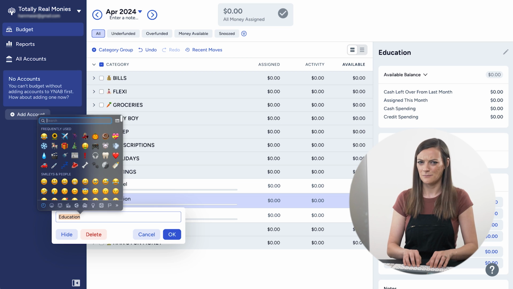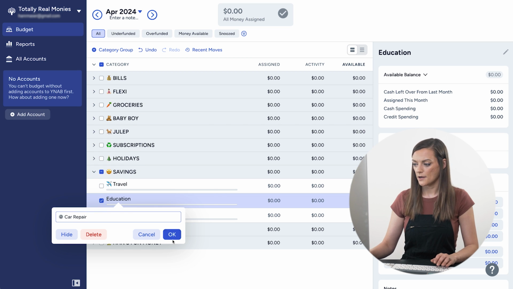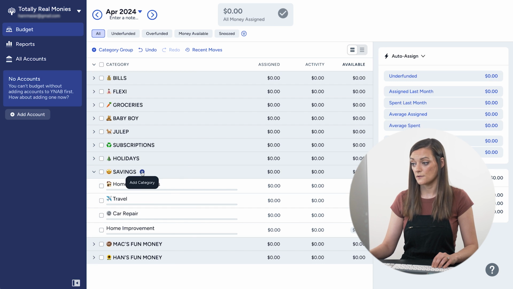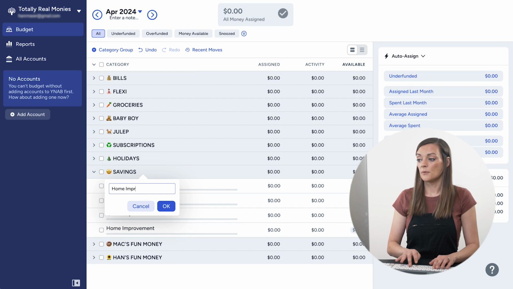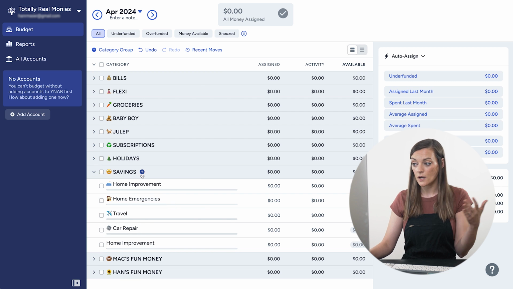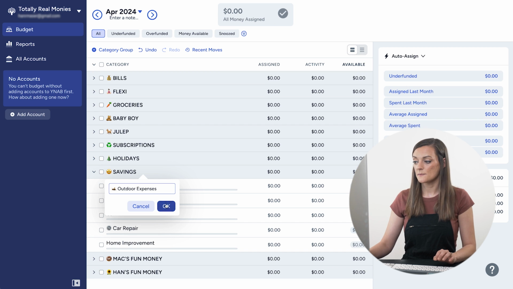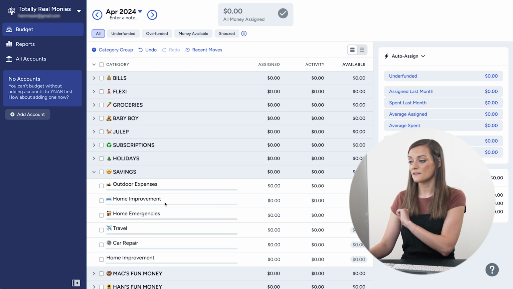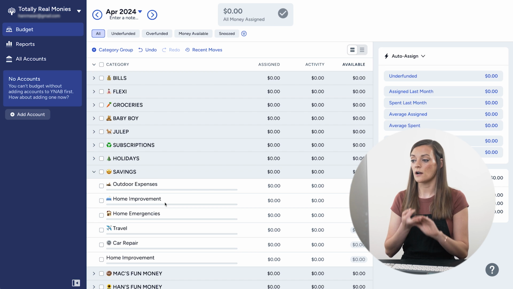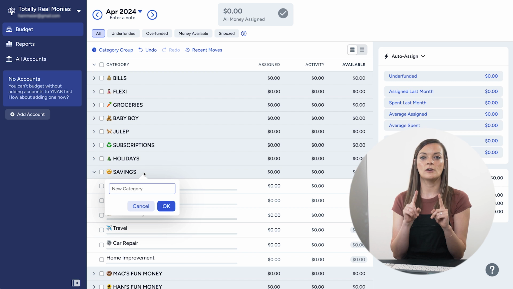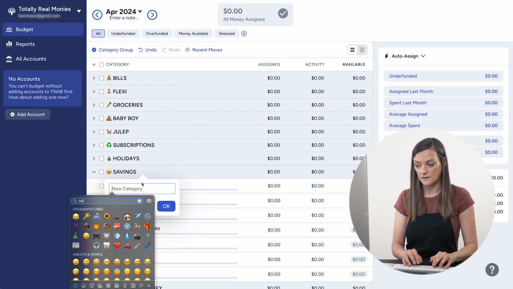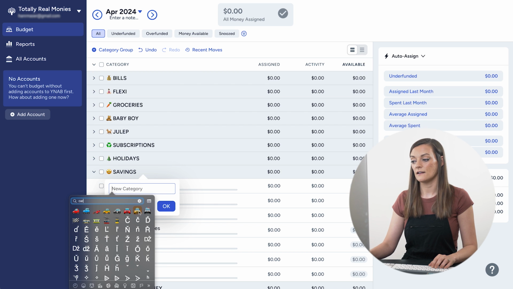Education, by choice? No. Car repair is a must. Home emergencies, you don't want to be caught off guard when the dishwasher starts leaking all over the kitchen. You do not. Home improvement, that's just, you know, we just bought a new sectional, that would go in there. We have a whole category for outdoor expenses, so if we need to fill up the lawnmower with gas. We actually just redid the whole garden bed out front. So we took the bricks, the mulch, the rocks from that category. This is also where we put our car insurance, which we pay every 6 months. And I drive just a beater of a car, and it's not gonna last that much longer.